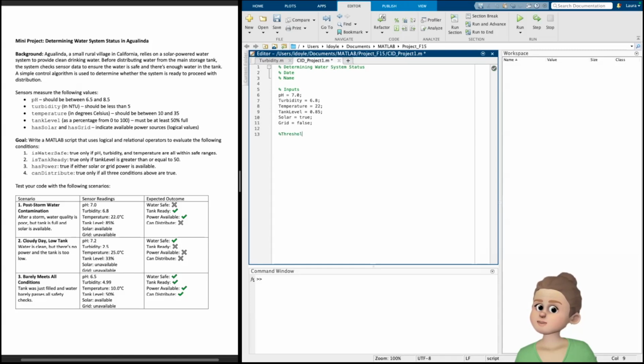Next, I'm going to put in my thresholds. So my pH has a min and a max. My pH min is 6.5. My pH max is 8.5. My turbidity threshold is 5. My temperature minimum is 10. My temp max is 35. The tank level minimum is 50. And that's all of our thresholds. The grid and solar are just true or false, so there's not really a threshold.